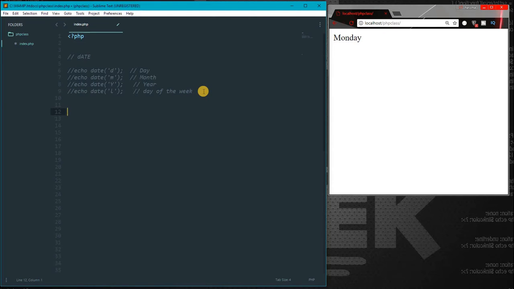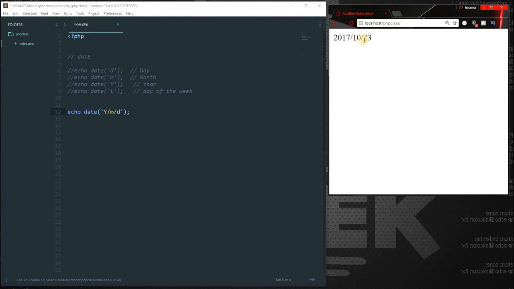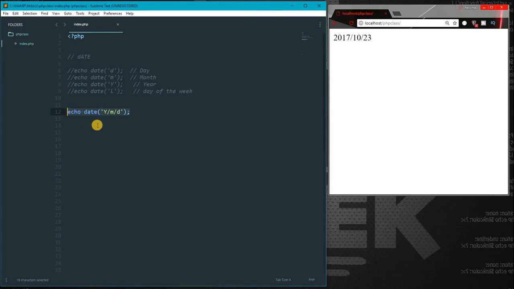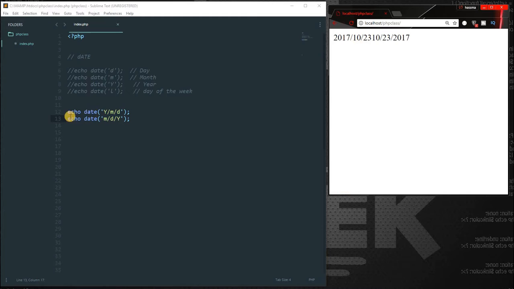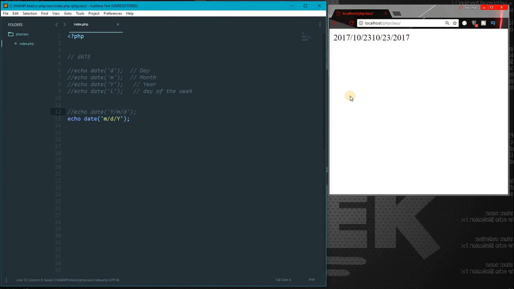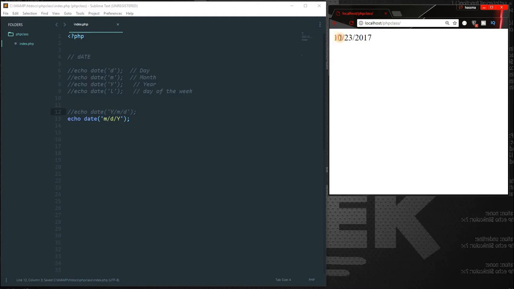Let's explore this date function more. Echo date, single quotation, and between the single quotations, year, month, day. Save and reload. This will show year, month, and date, and you can format it as you like. I say month, then date, and then year. This will also work like that. Let me comment this out, save, reload, and it's again month, day, and year.